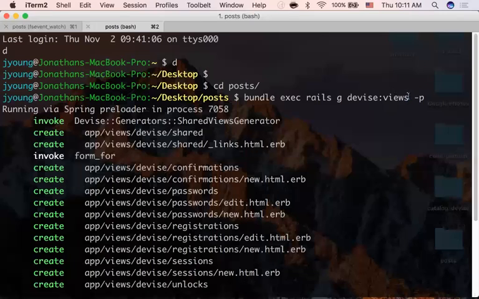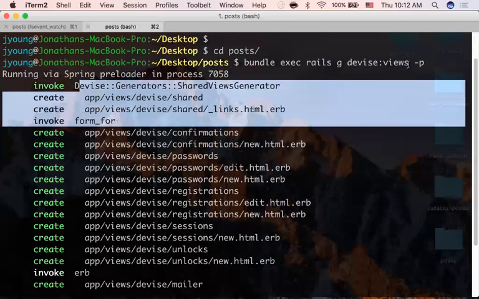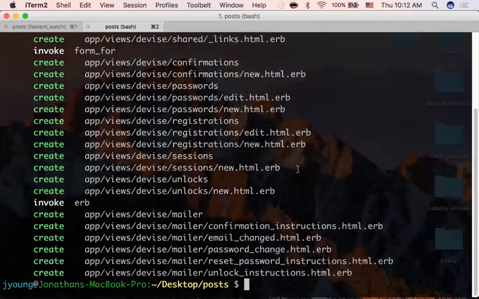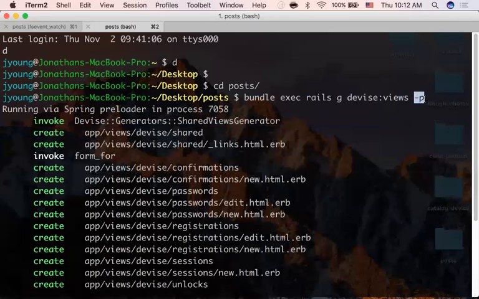Essentially, what you're doing here by adding this -p is saying, if I were to run this, this is what it would do. So this -p basically says just do a dry run. Don't actually run this, but show me what would happen if I were to run this.